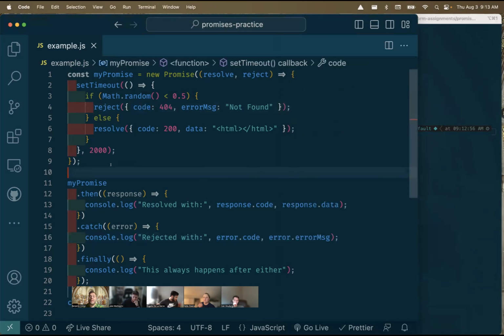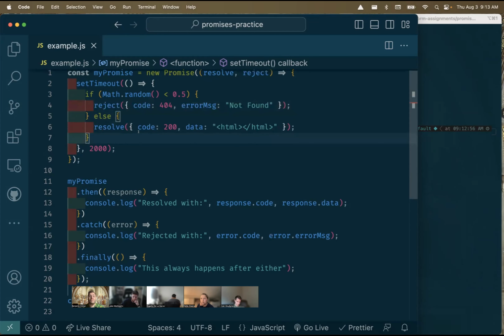So here I'm creating the promise. You almost never do this. Axios would essentially do this for you. It would make the request for the URL you gave it, and it would resolve if it got the data back. It would reject if it got back some kind of error.